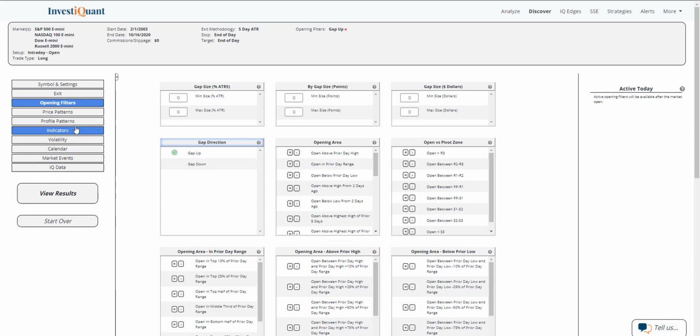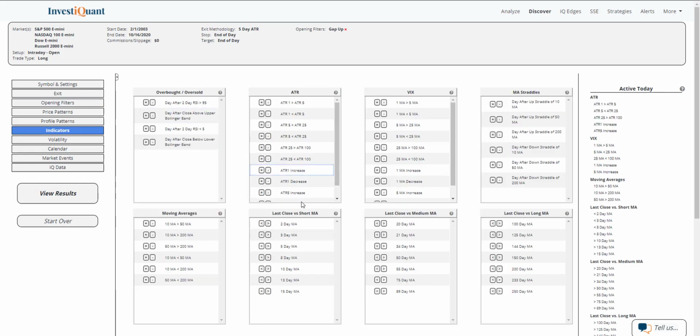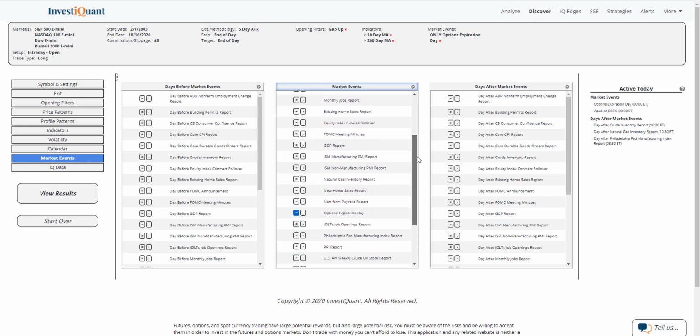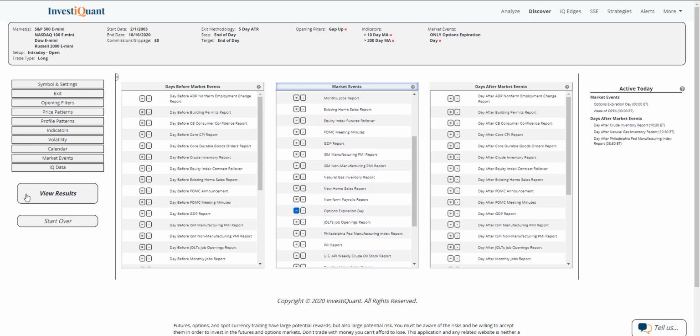Next, I'm going to go into indicators, and I am going to say that we are above a 10-day simple moving average and above a 200-day simple moving average. So that creates a bullish environment. And then lastly, market events. Today is options expiration day. Just come over here to the active today section and click on options expiration day. That adds it. It's in this middle category. If I scroll down, you'll be able to see it here. And then I'm going to hit view results.